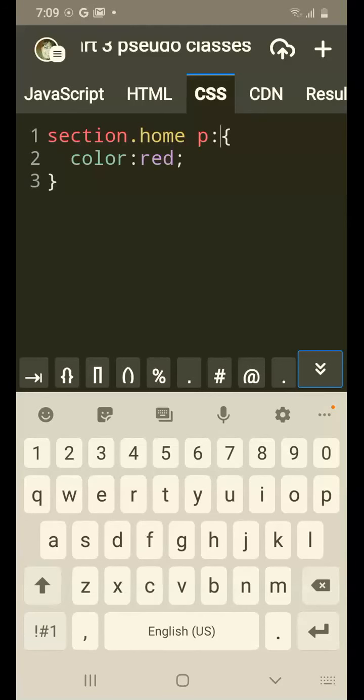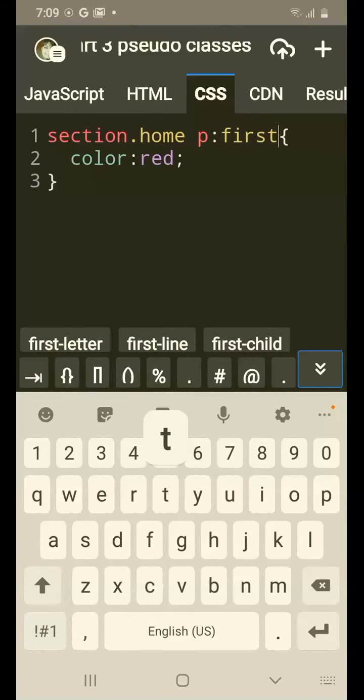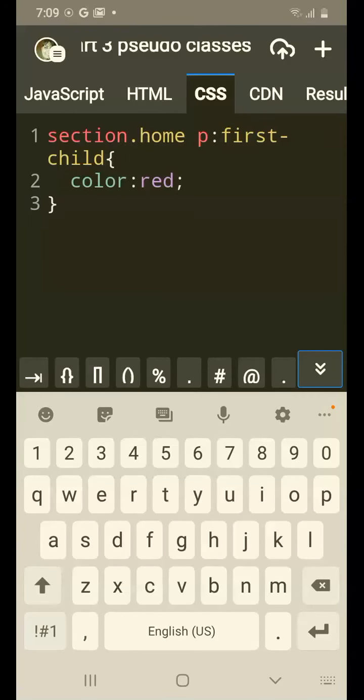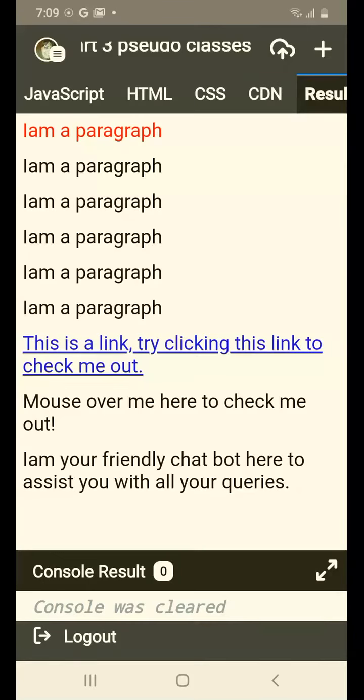So as you can see here, P first child, right? And then color it. So you can see, so who's the parent? The section is the parent, right? Then after that, the first child is the first paragraph. I'm a paragraph, so only that changes to red. So you saw the magic here.